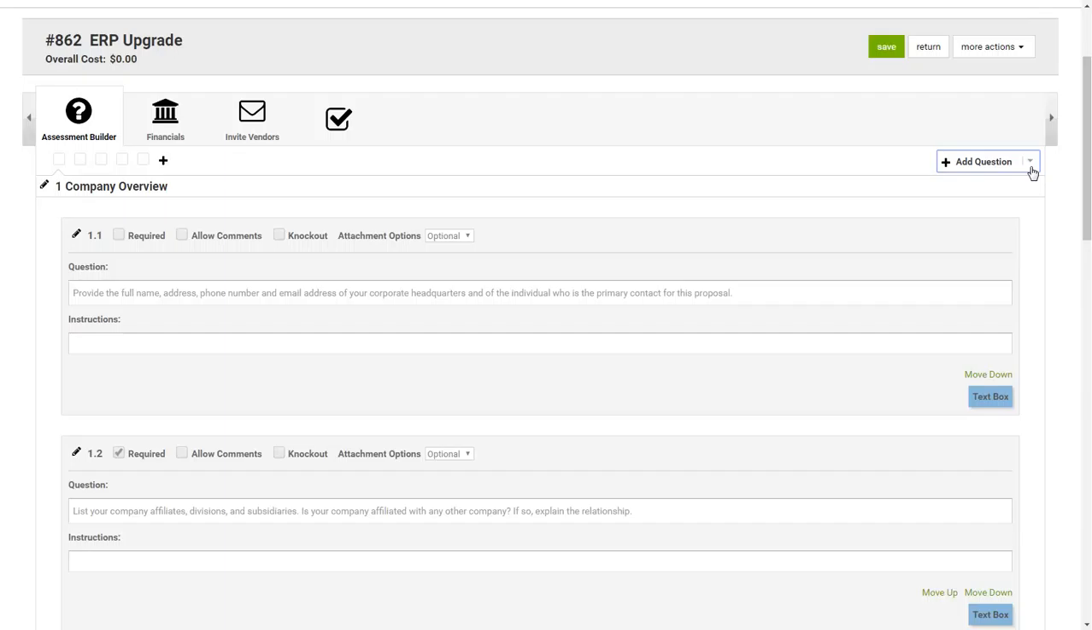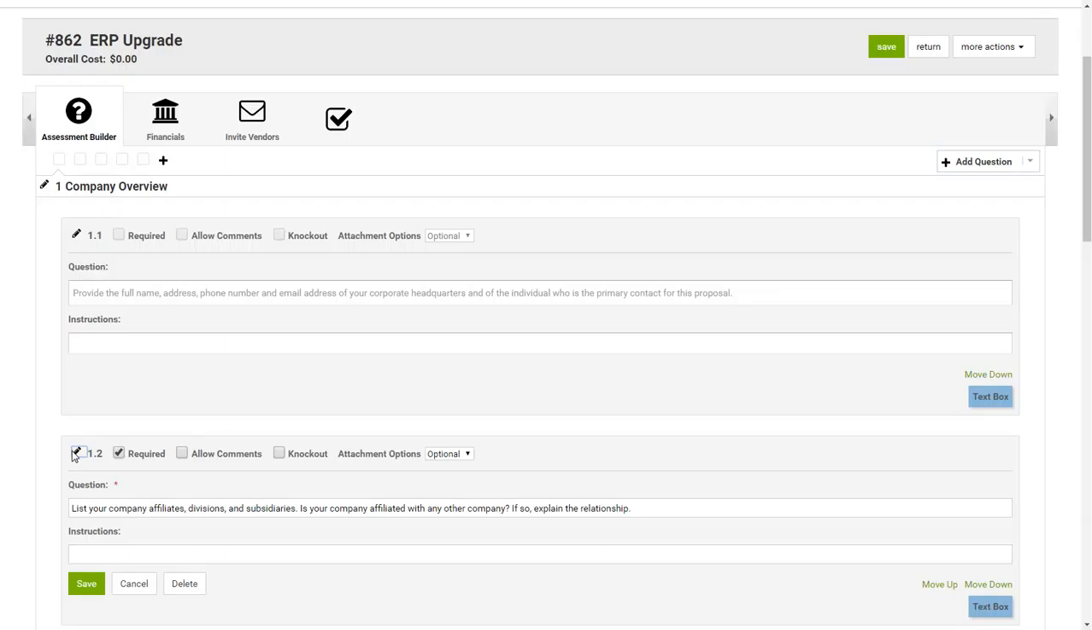Vendors are automatically disqualified from being considered for the bid if the answer does not fit our requirements. To make any changes to a question, we click the pencil icon to open editing. For example, let's make this a knockout question by selecting knockout. We can also change any of the other items or edit the actual question. Let's continue by clicking Save.